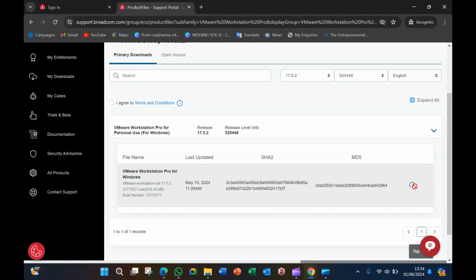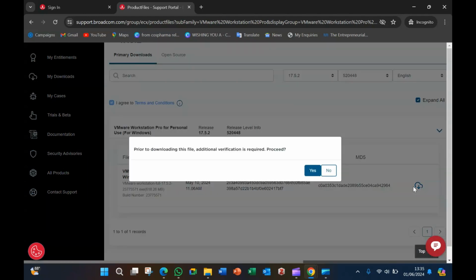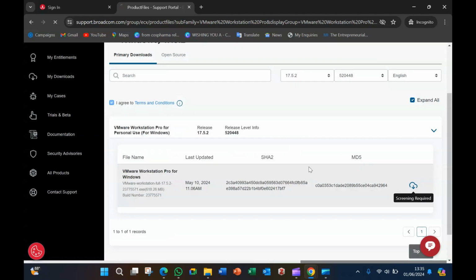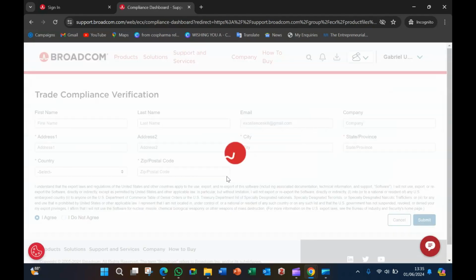So now once you reach here, you click here. But if you are clicking here, you will still go through screening again, screening required. So this is not enabling you because you have not checked to agree. So check this, I agree to terms and conditions. So it will enable you here. All right. So once you click here, okay, prior to downloading this file, additional verification is required. Proceed. Yes, you have no option. You need to proceed. Okay.